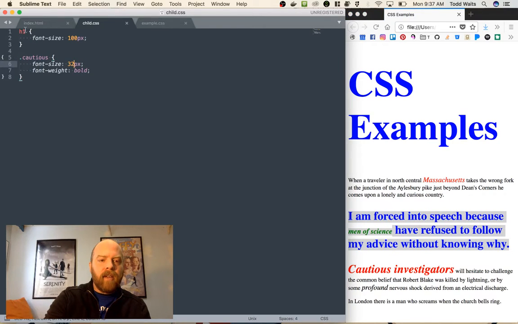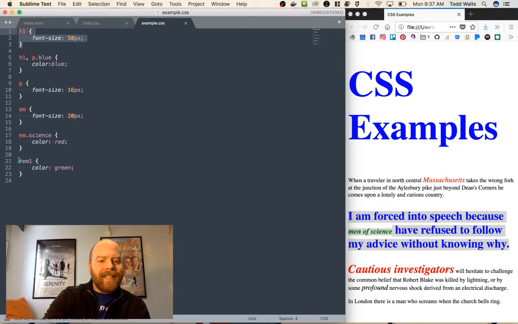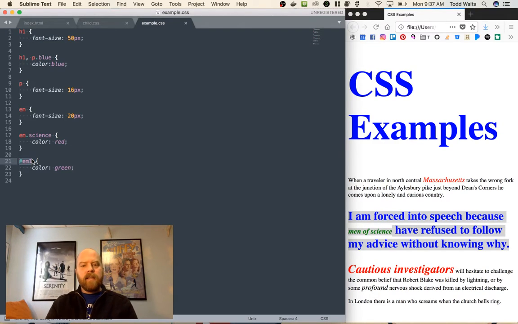And again, we can use our element definitions, class definitions, as well as ID definitions, and combine the three of those things to get some fairly intricate style control over the appearance of our web page.